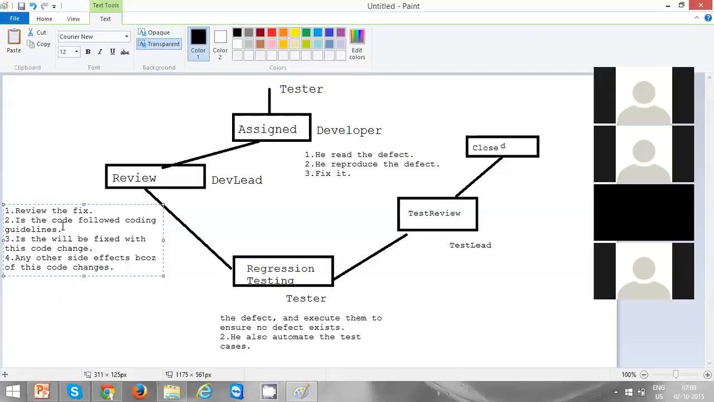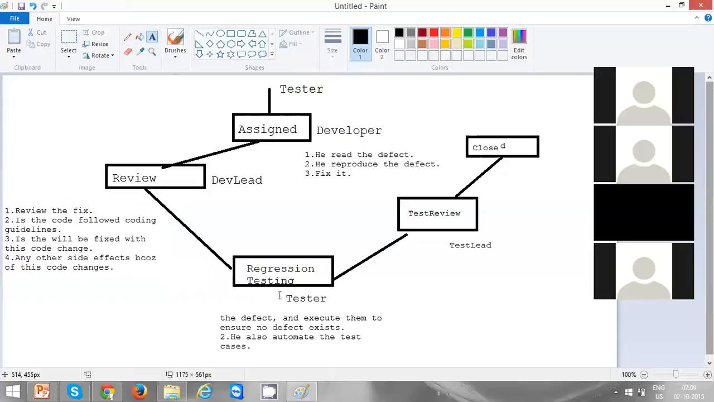And the third thing is, he modified the code. Will this code affect any other parts of the code? This code should not affect other parts of the code. This fix should not give another defect. The reviewer has to ensure that this particular code change will not modify another part of the code and will not create another defect. That's what is meant by any other side effects because of this code change. You will ensure all those things. Once everything is done, you'll send it for regression testing.